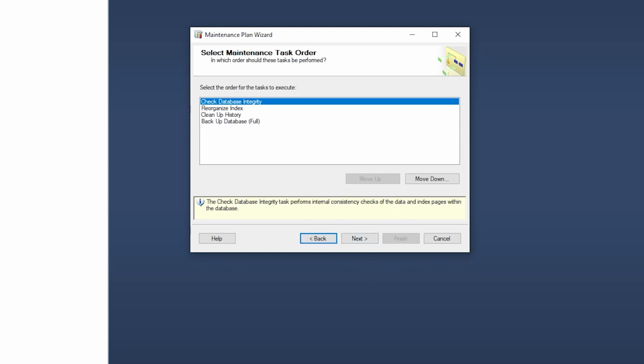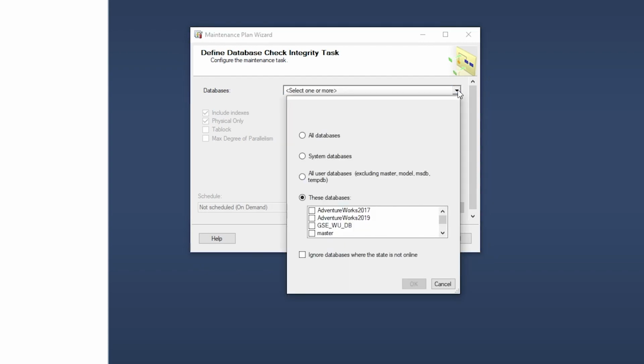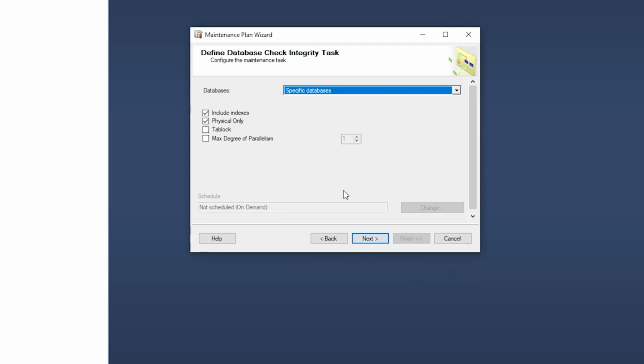So if I do a next on this, I see the selections that I've made. And at this point, it's going to ask me to define the objects that are going to be the subjects of those tasks. So in this particular case, I'm going to go ahead and select my sample databases here, AdventureWorks 2017, 2019. Click OK on that. I'm going to go with the defaults for the integrity check.